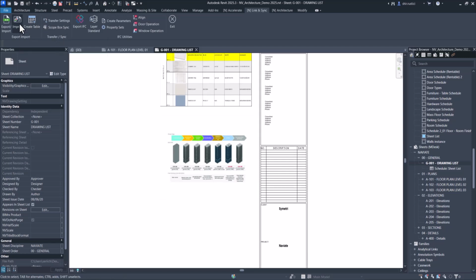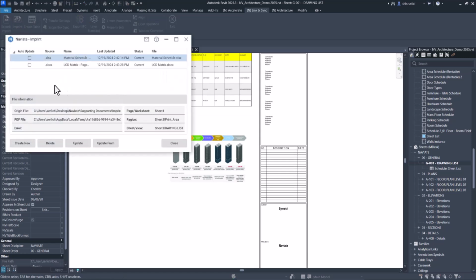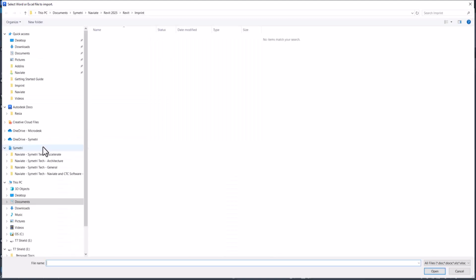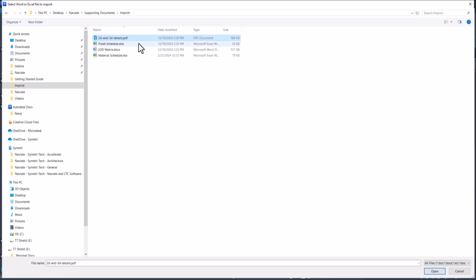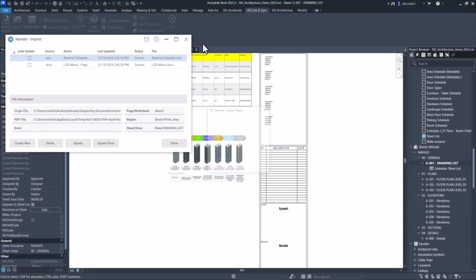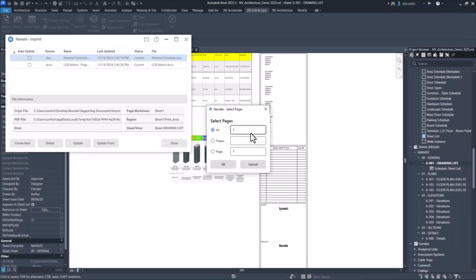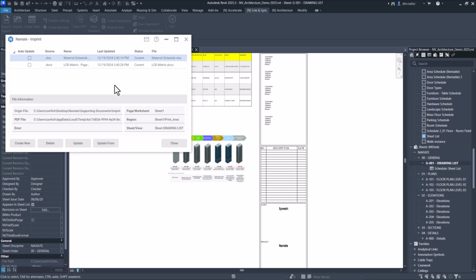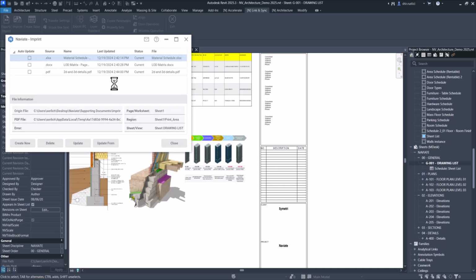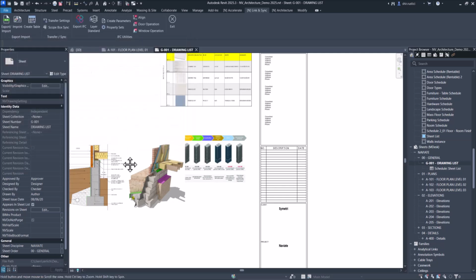Lastly, let's look at the PDF document. The PDF document will work just like the Word document. You can select all the pages, a range of pages, or just one page. This document only has one page. So here we have our list of Excel, Word, and PDF documents imprinted.